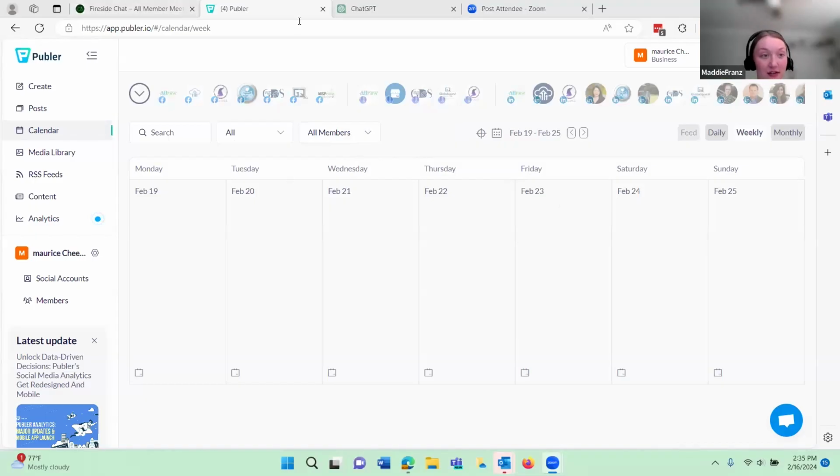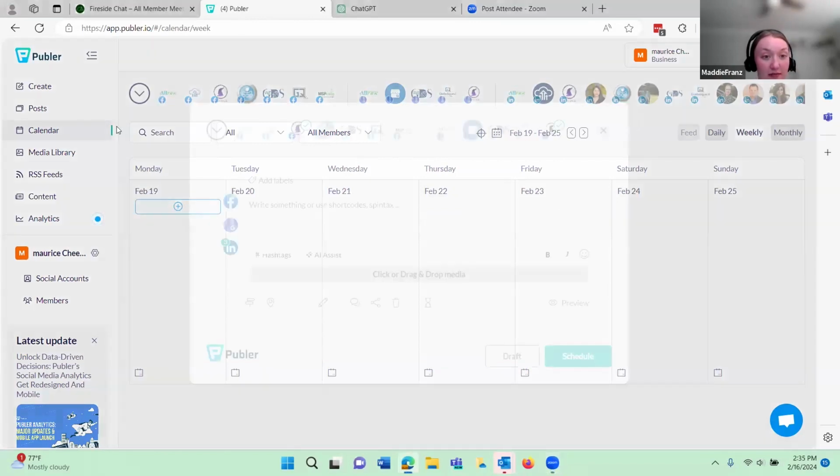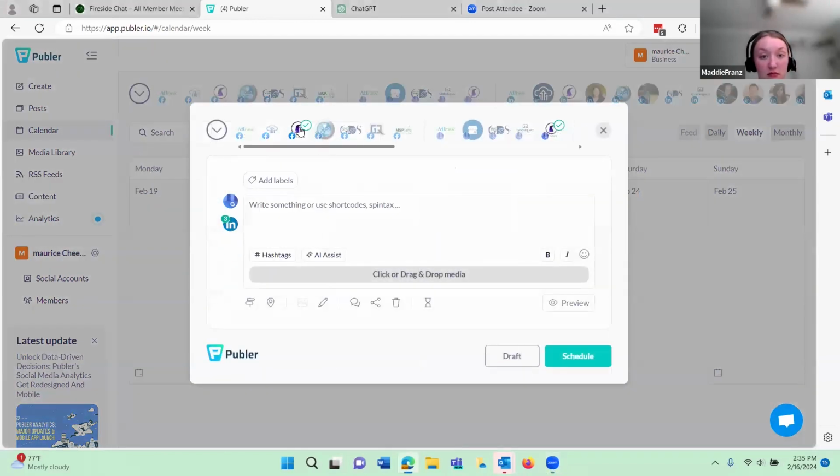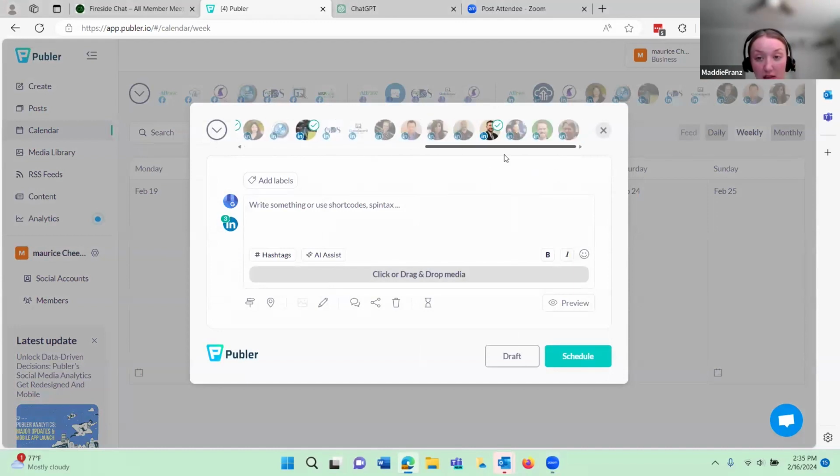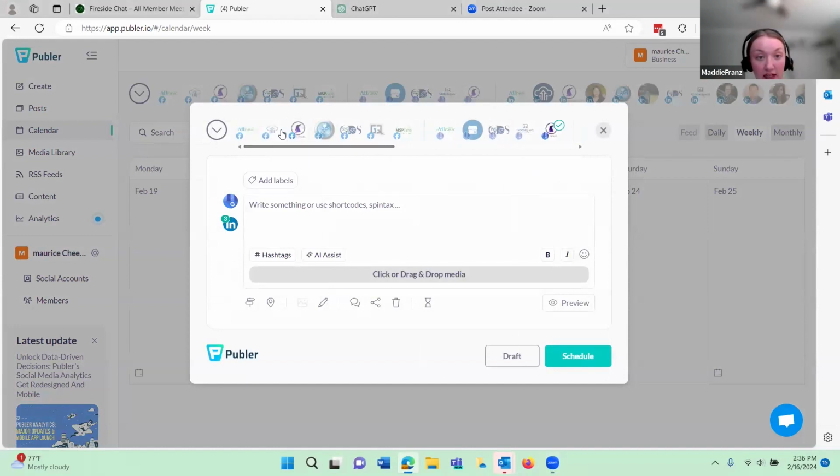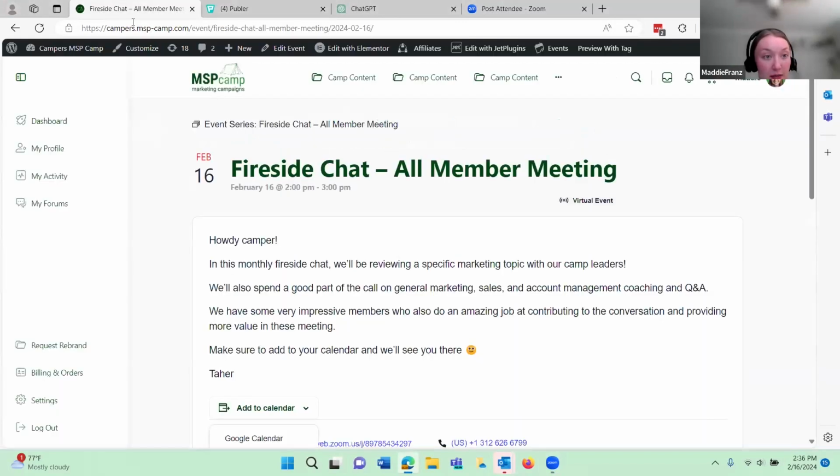Okay. All right. So cool. All right, so this is Publer. This is a bare week with no posts. So I'll start from the beginning. From here, you can see all of the social media accounts that you have connected. So I will just go into MSP Camp now, go to Camp Content.